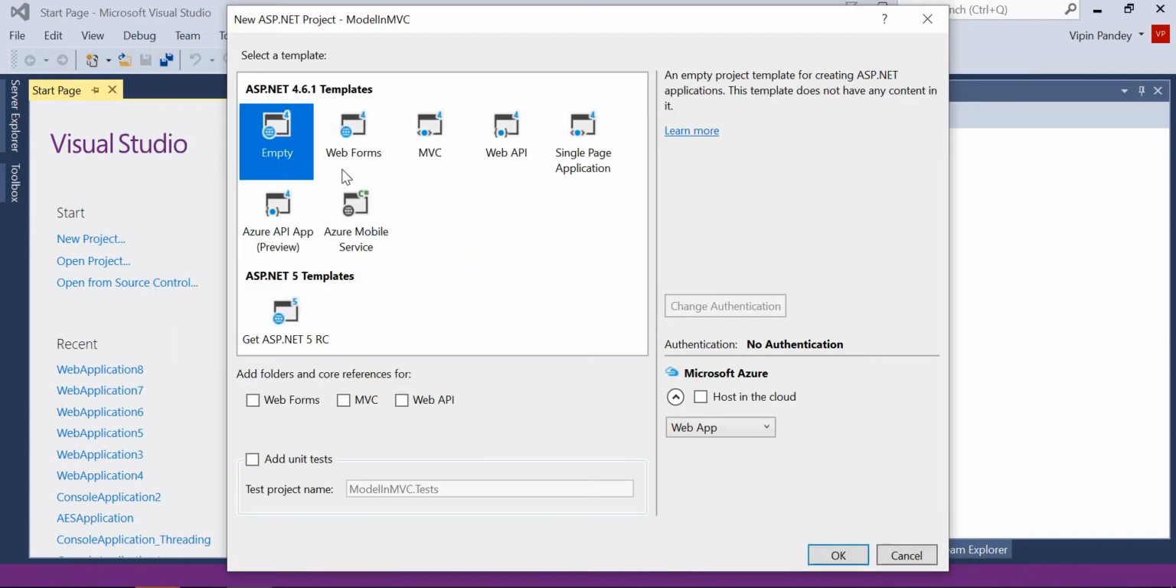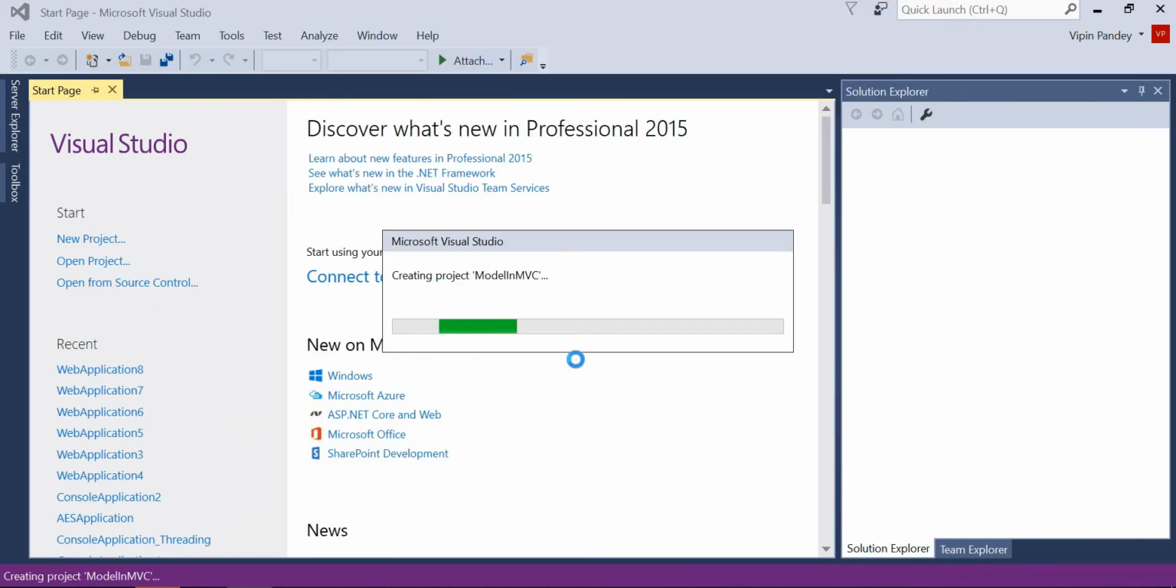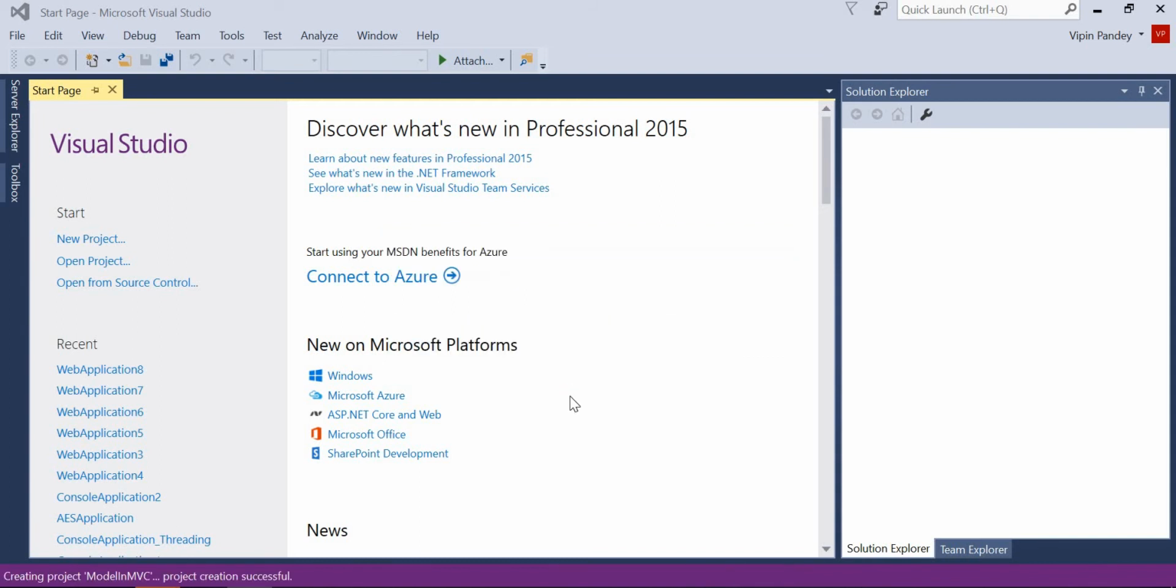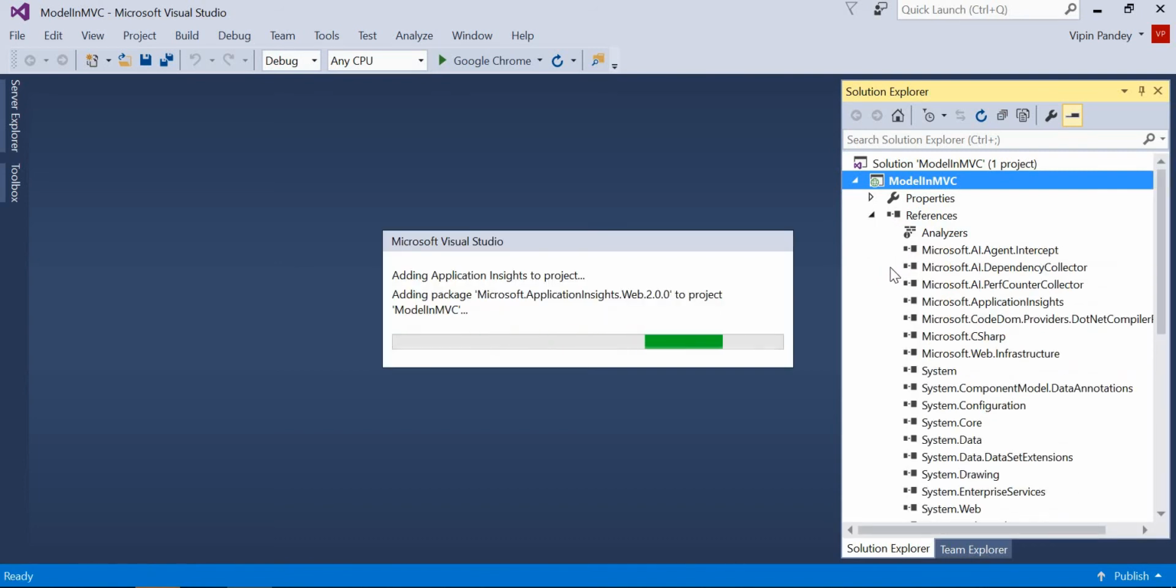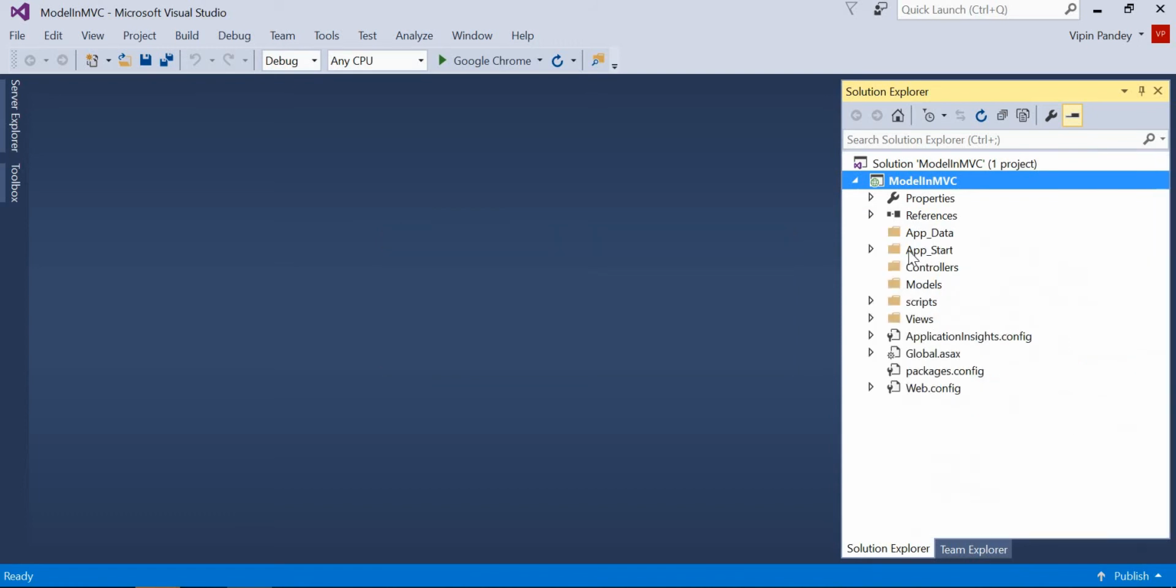Now it is asking what kind of template we want to choose. So let's take an empty one, as we are learning about models from scratch, and let's tick the MVC checkbox. We are doing the same steps that we did earlier in my last videos. It is going to create an application and provide us the MVC project structure. So let's wait for a couple of seconds. Yeah, we can see it has created an MVC project structure, and it has added all the required details and required files that we want.